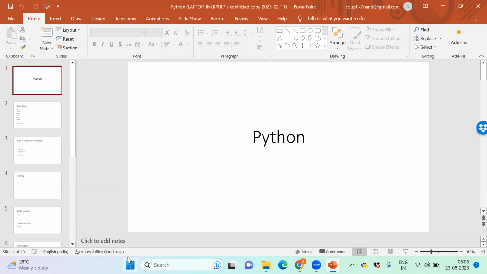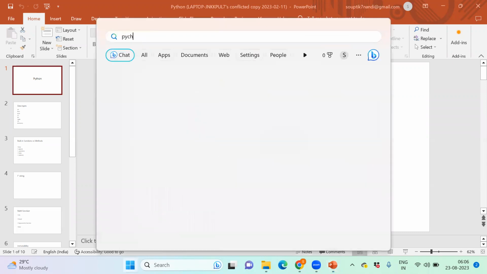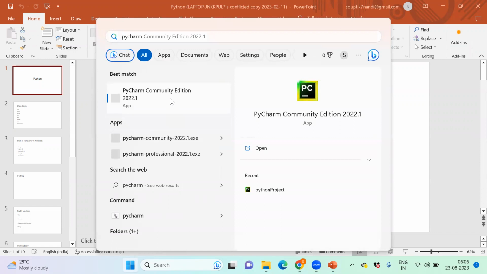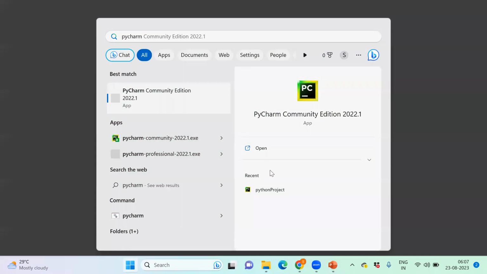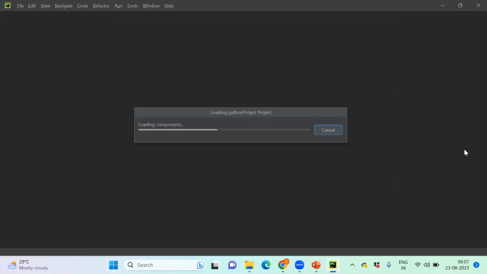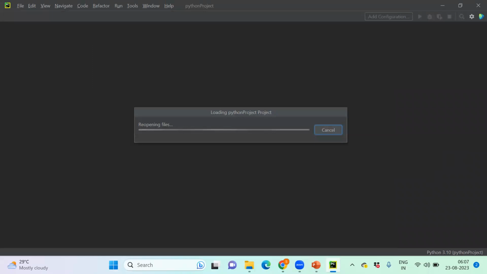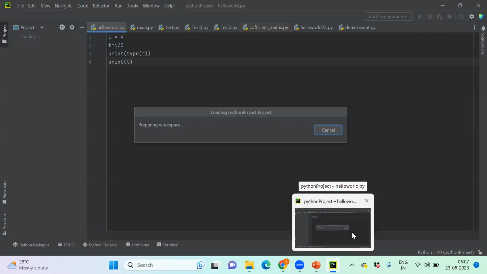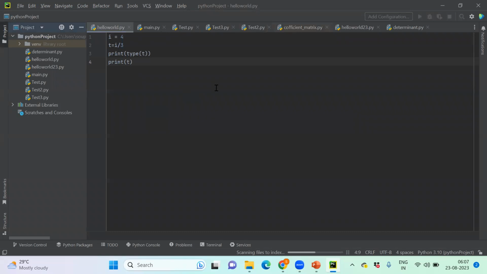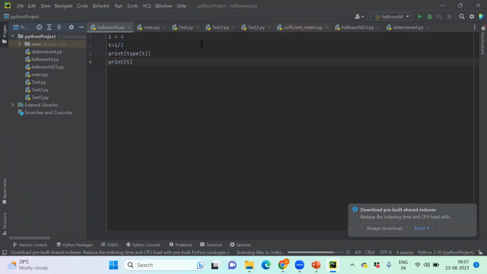Okay, let me also open PyCharm as well. Okay, we are learning in this hello.py sheet.